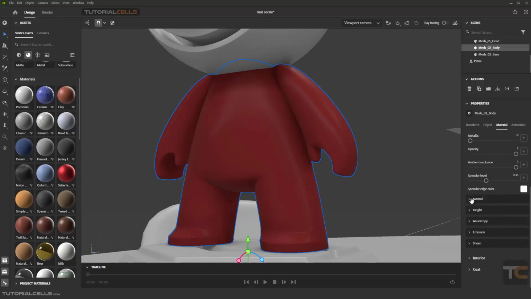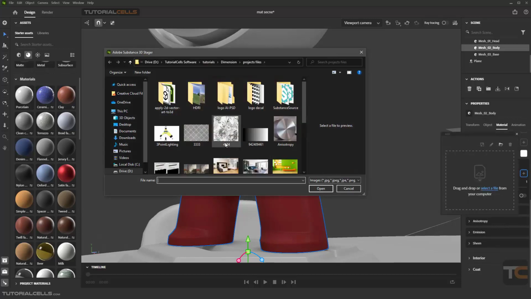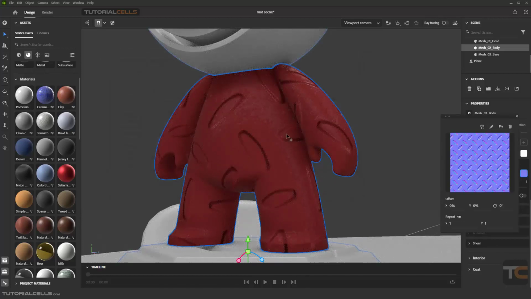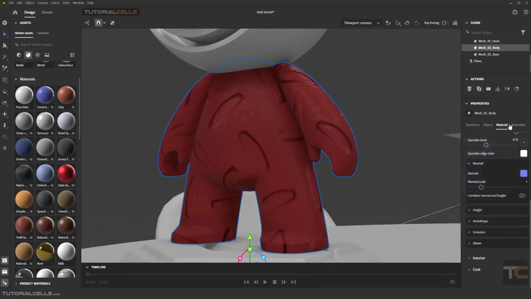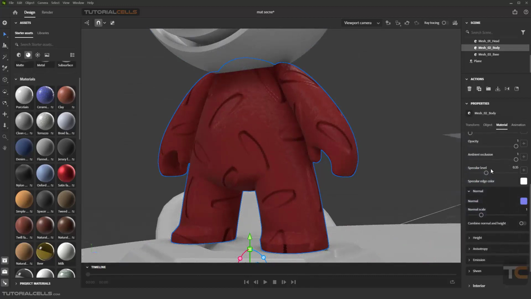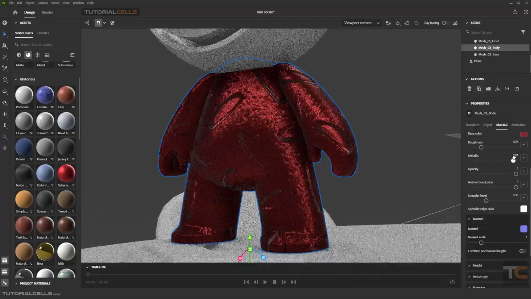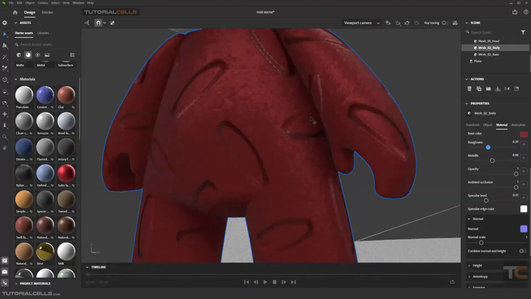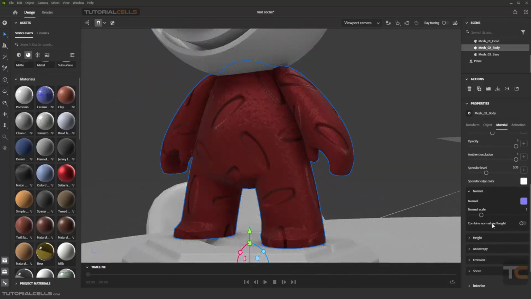I want to explain normal. You can simply add normal to your objects, to your material. Select the file, the normal file or something like this. You can open them, and for better seeing the normal, it's better to go to metallic. I need the metallic to full. Yeah, this is a normal map. It's a fake 3D object.